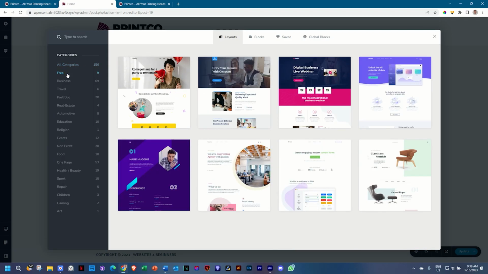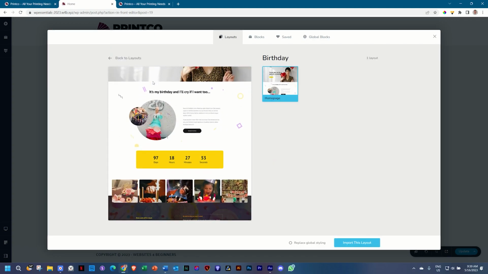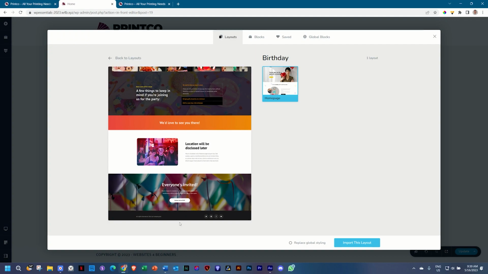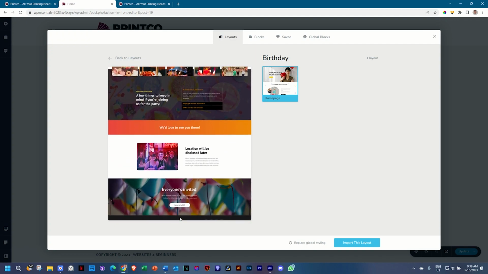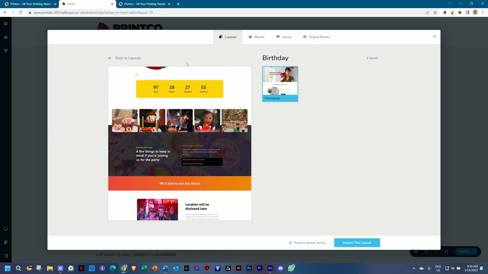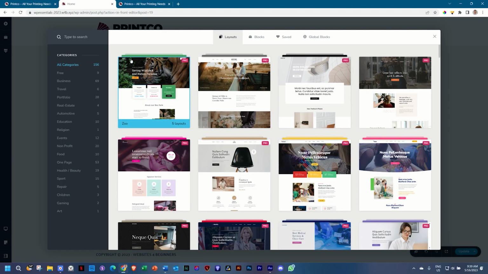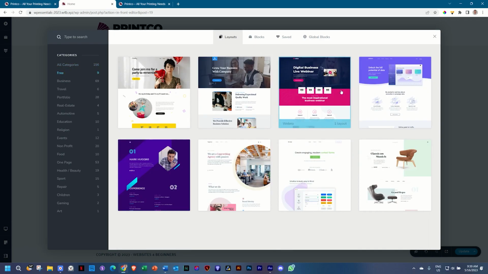Click again on free. Let's look at this first one, birthday. It's a good one for any event. It doesn't only have to be a birthday, it can be other kinds of events as well. Scroll to the top and back to layouts, right. And click on free. The one we'll be using is this one called WebNo.